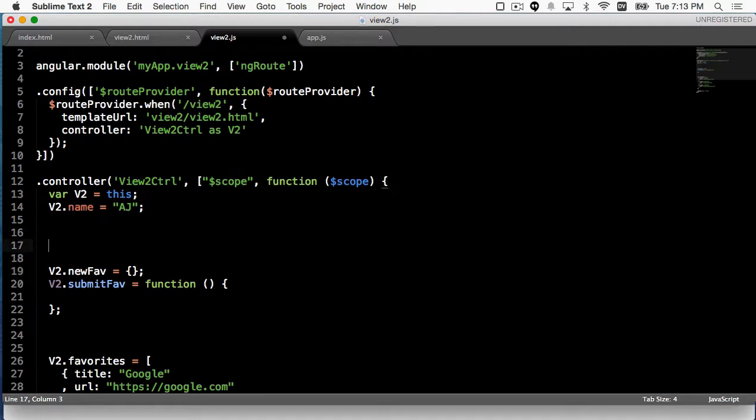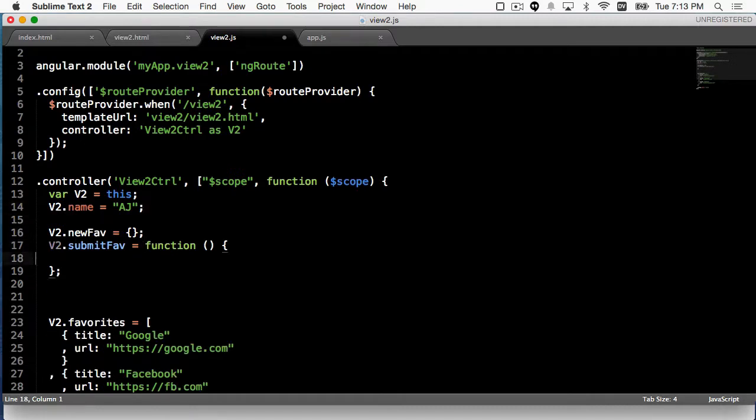In general, if you need to interact with external libraries, you want to create a service for it, which we'll take a look at in just a second. It's like the last thing that we do.